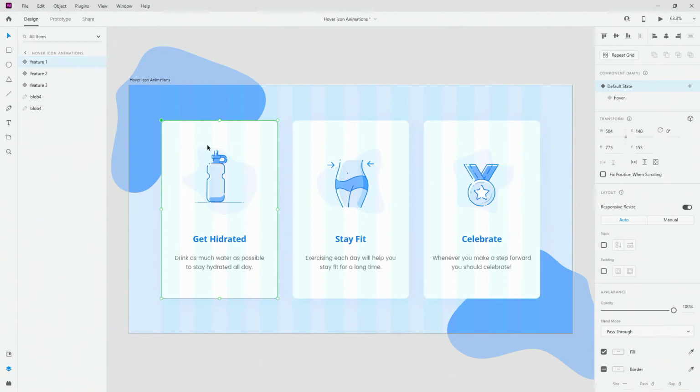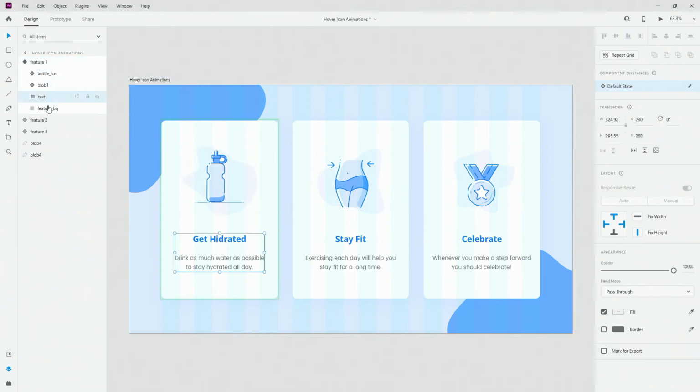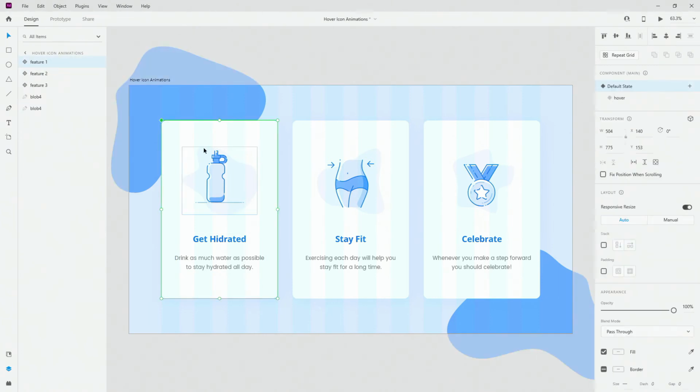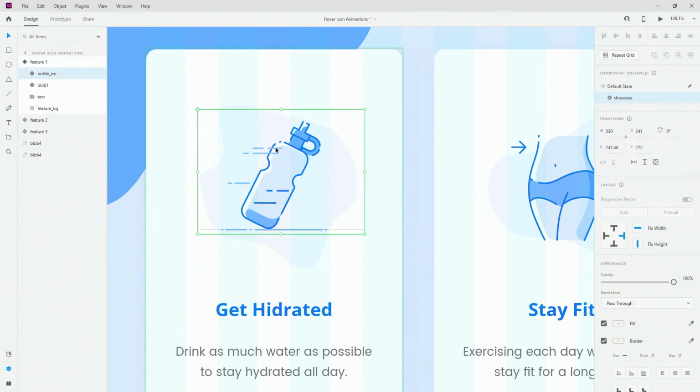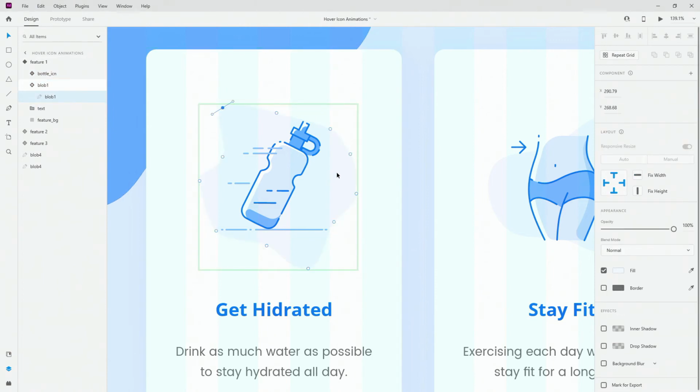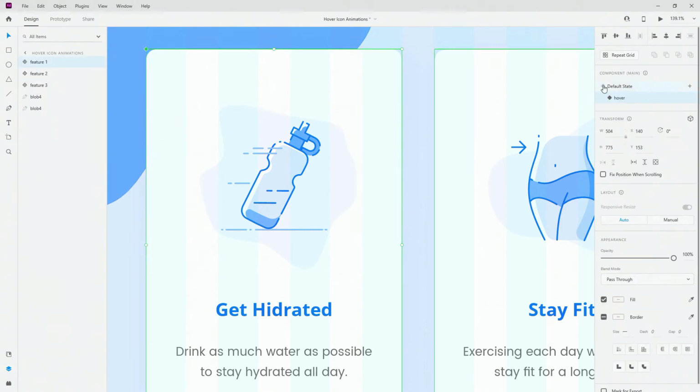Then what I did is I used everything inside, so bottle, blob, text, and feature BG, and created a component. I did the same for this one and this one, so you can see feature 1, 2, and 3. And what I did is add hover effects. For this first one, on the hover, this is going to happen. If I select my bottle icon, I chose the showcase state, and I also went inside the blob, double clicked on some of these anchor points and simply moved them around a little bit. So if I switch, just pay attention to the blob.